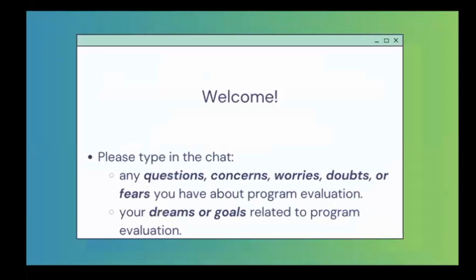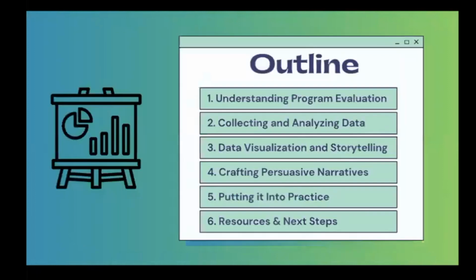We talked about our questions, concerns, worries, doubts, or fears, and our goals or dreams related to program evaluation. These are the different segments of today's talk.